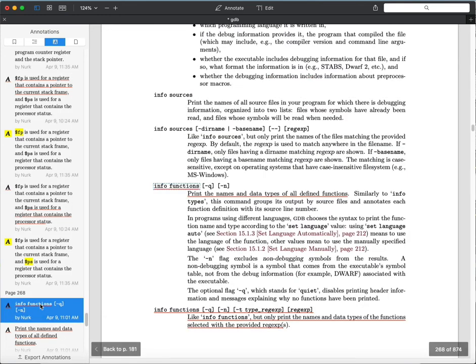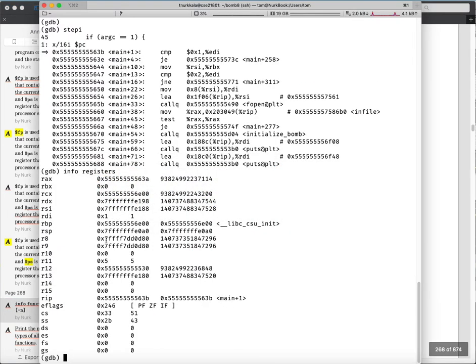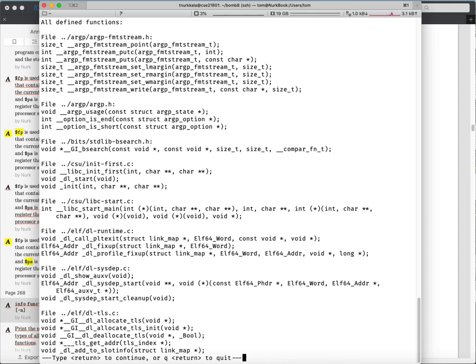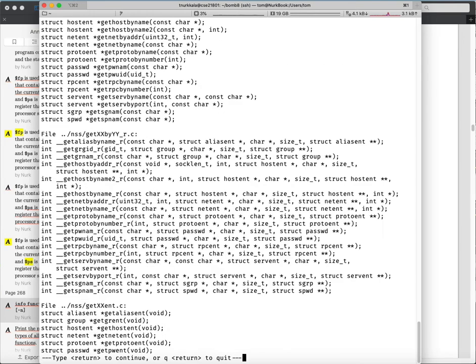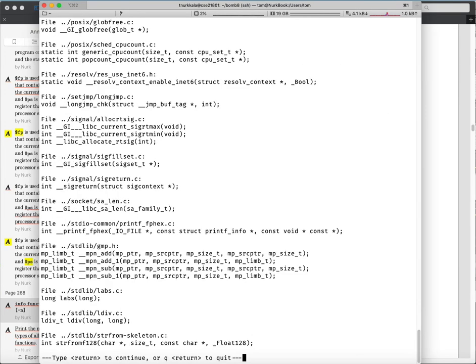Another handy feature for debugging is the info functions command. Without any additional parameters, it basically just shows you all of the function names in any of the symbol tables that were linked in. And so you can see there's a ton of other stuff that's being pulled in here from the compile process for our bomb.